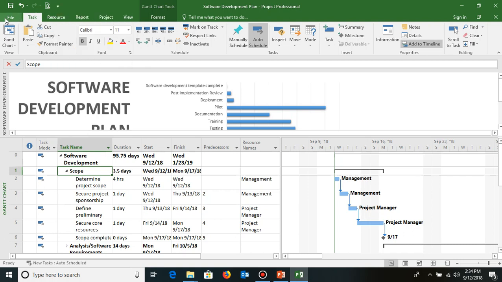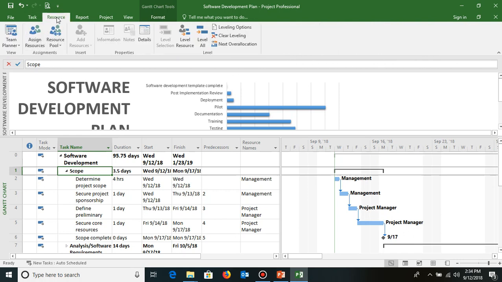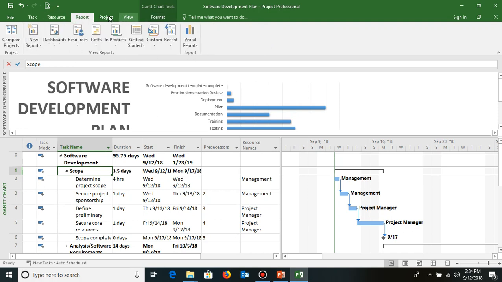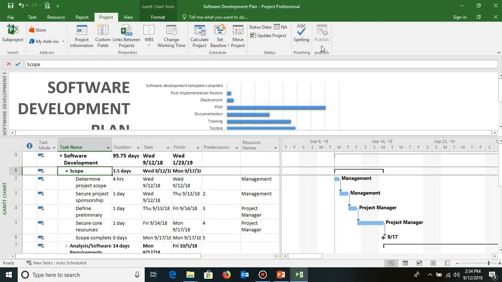Then at the bottom I have certain tabs like file, task, resource, report, project, view, format, and under that I have certain other groups of options. Like under task I have groups of options like view, clipboard, font, schedule, tasks, insert, properties, editing. Under resource, as soon as I click on the resource tab, certain changes happen. Under report I have all the reporting groups. Under project I have all the project related options.